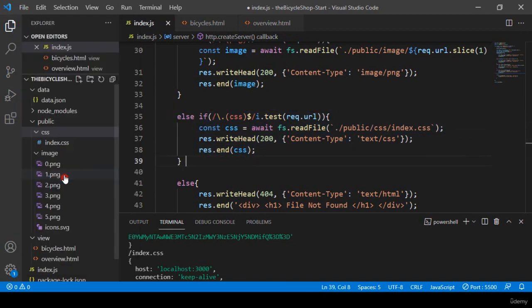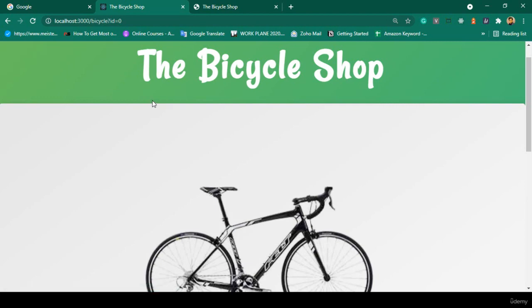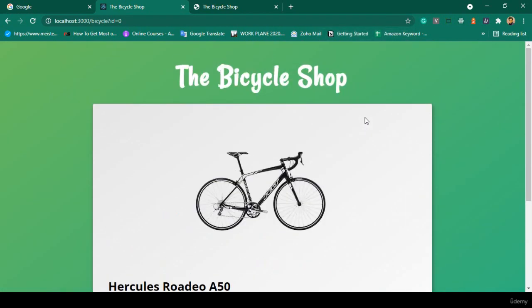Click save all. Server is now successfully running. Now go there. Now refresh it. Yes, you can see it has now successfully gotten our CSS. So perfect. It's now perfectly loaded.